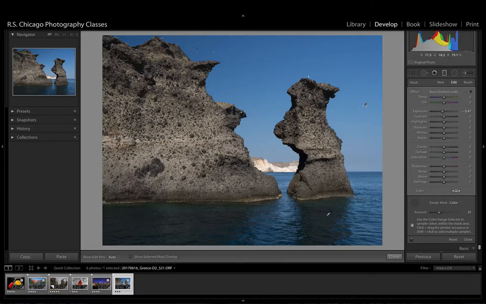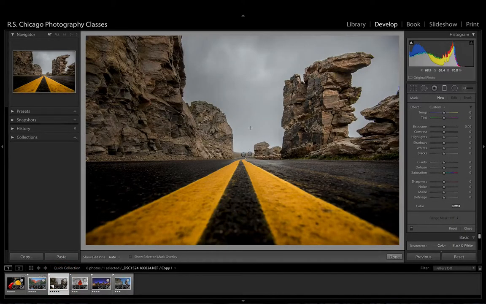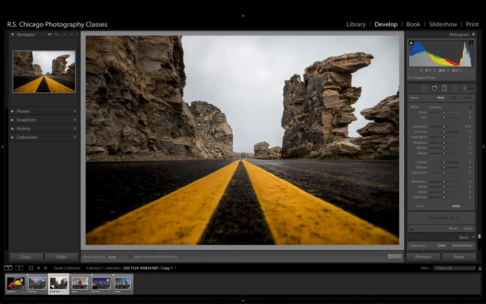Let's go ahead and go over to luminosity. So on this photo I have detail in the stones, but my sky is fairly well blown out. Because we're not talking about color, we're talking more about tonality. That's luminance. So luminance is the range from whites to blacks. And we're able to adjust and select based on luminance.